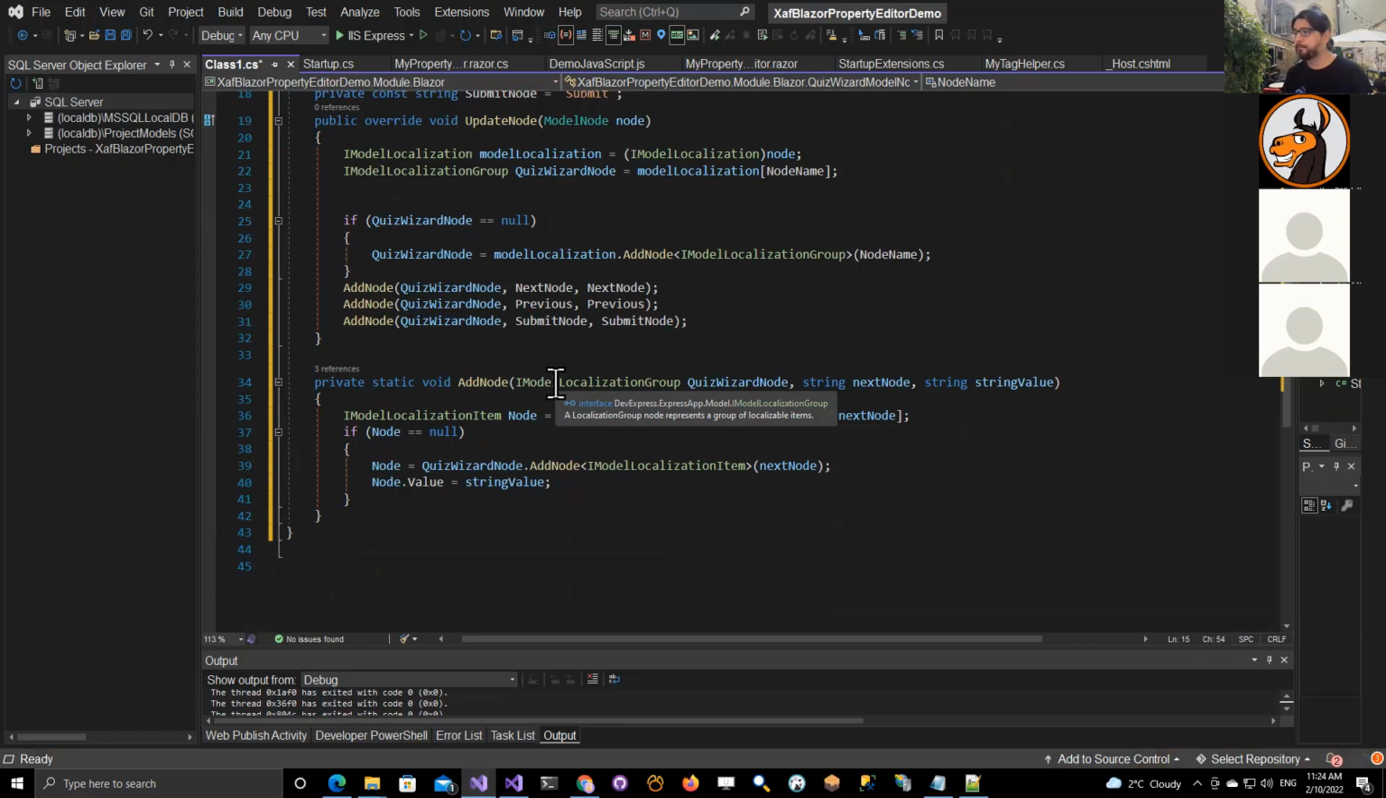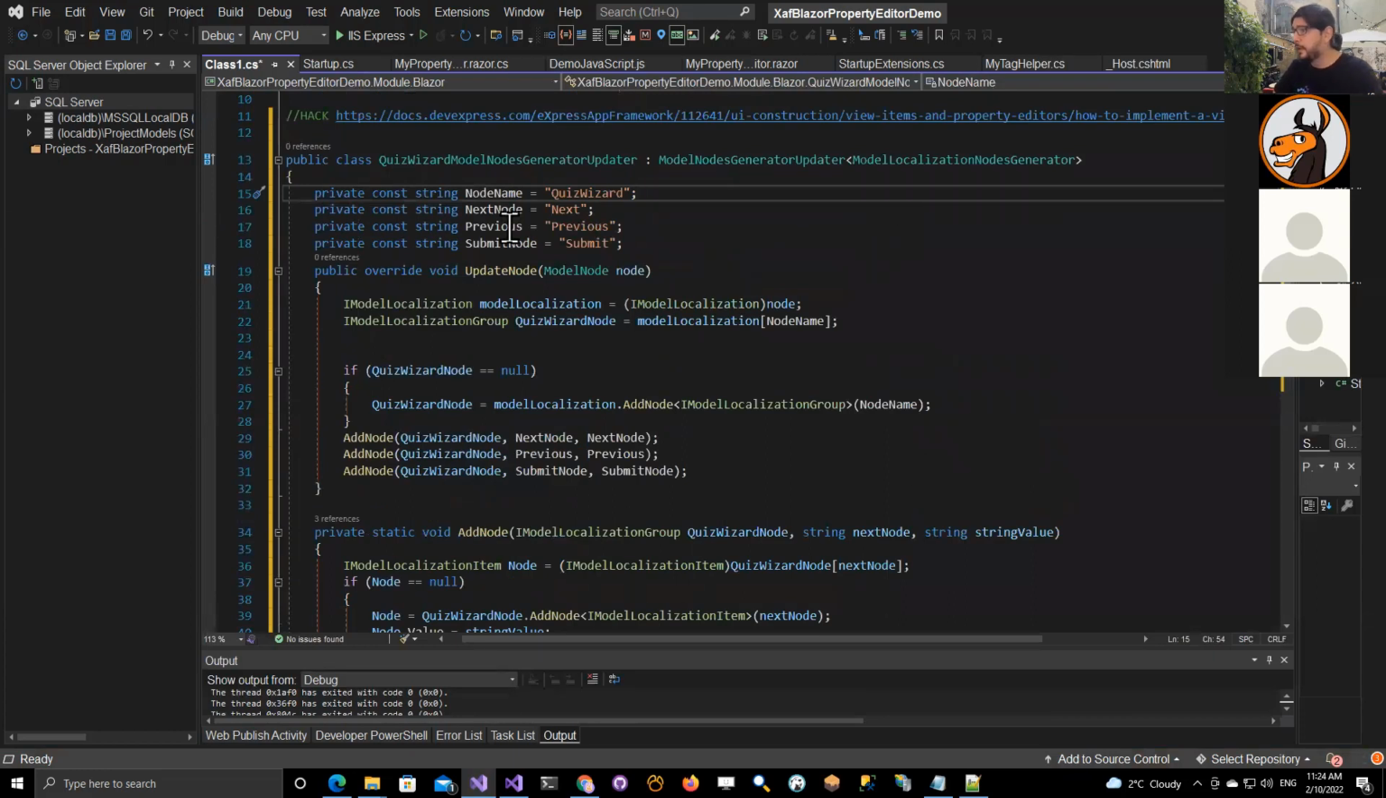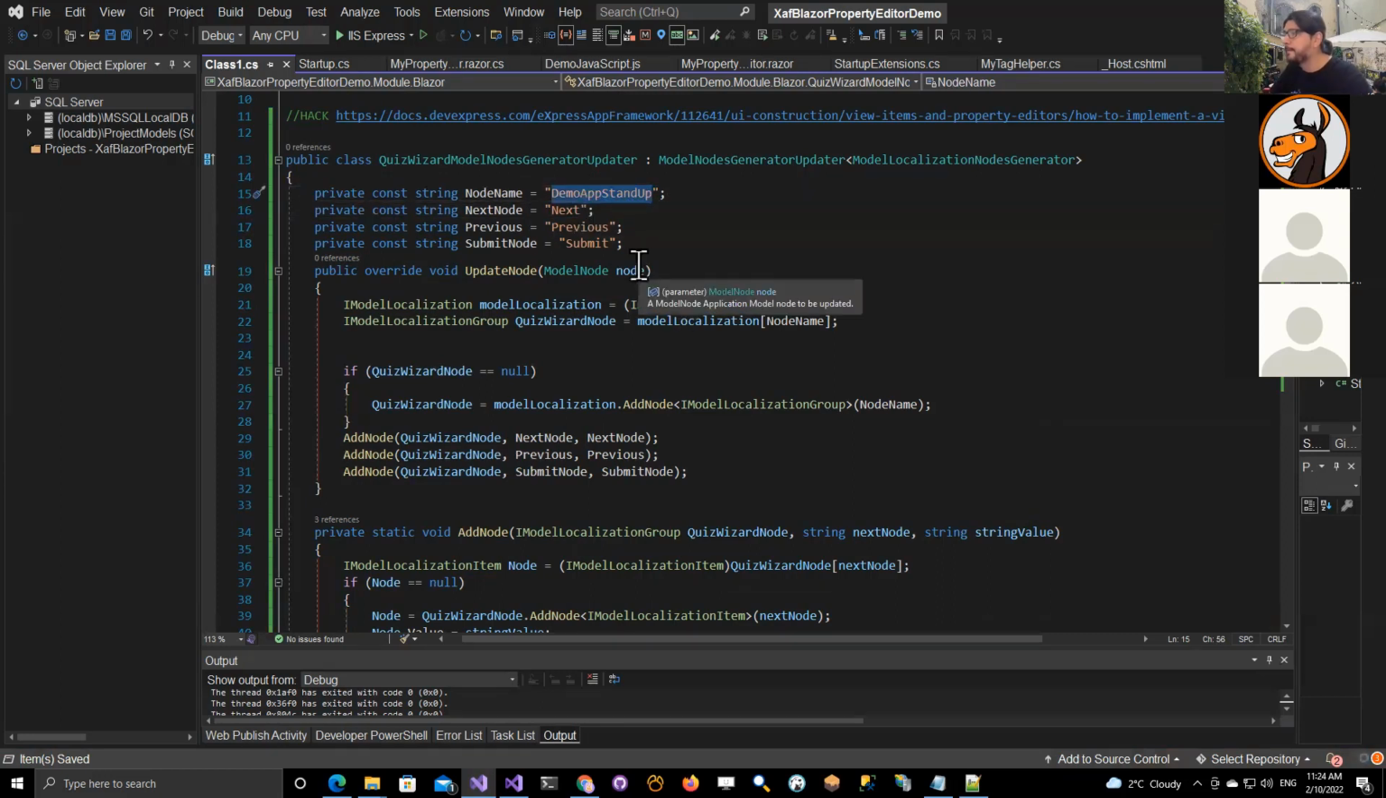So part of that is basically inject those messages inside of the messages that you want to include, maybe in your property editor or in your custom components. You need to include them in the model so they will be localized when you localize all the other parts of your application. So let's see. This is the node that we're looking. So this will be called demo app stand up. Okay, that's the name, will be the name of the node.